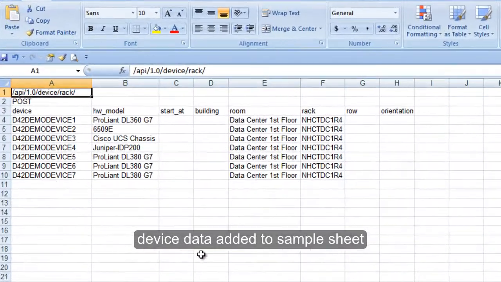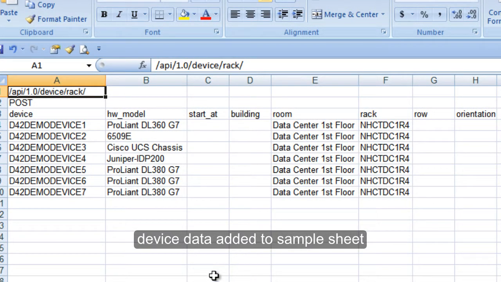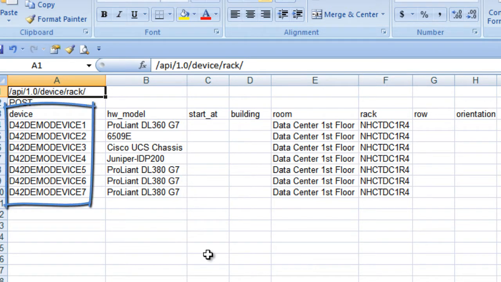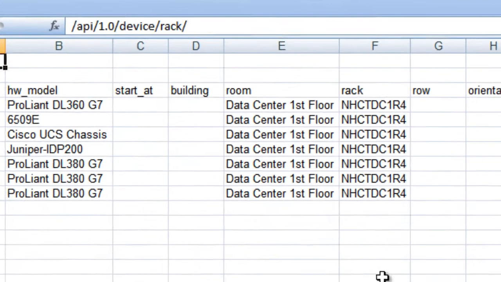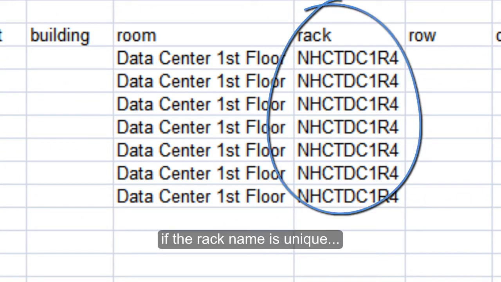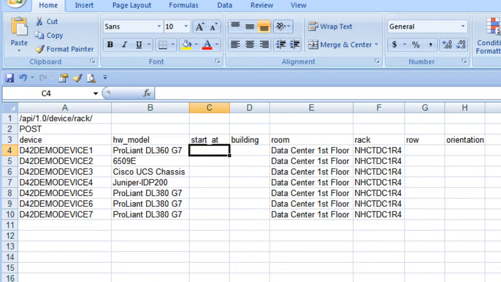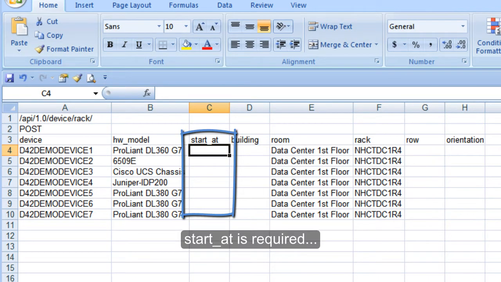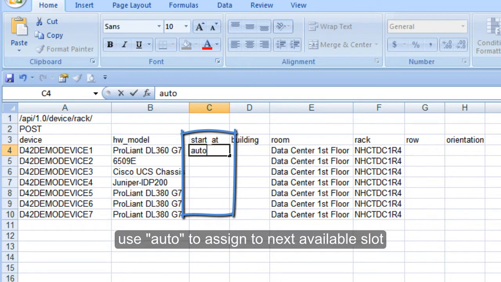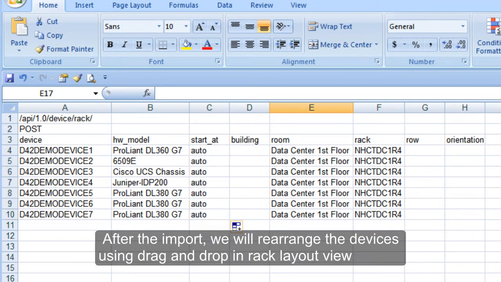I have entered my device data into the sample sheet. Devices can be existing or new. Hardware model is optional. If the rack name is unique, building, room, and row are optional. The starting U location is required. Use auto to assign the next available slot. After the import, we will rearrange the devices.